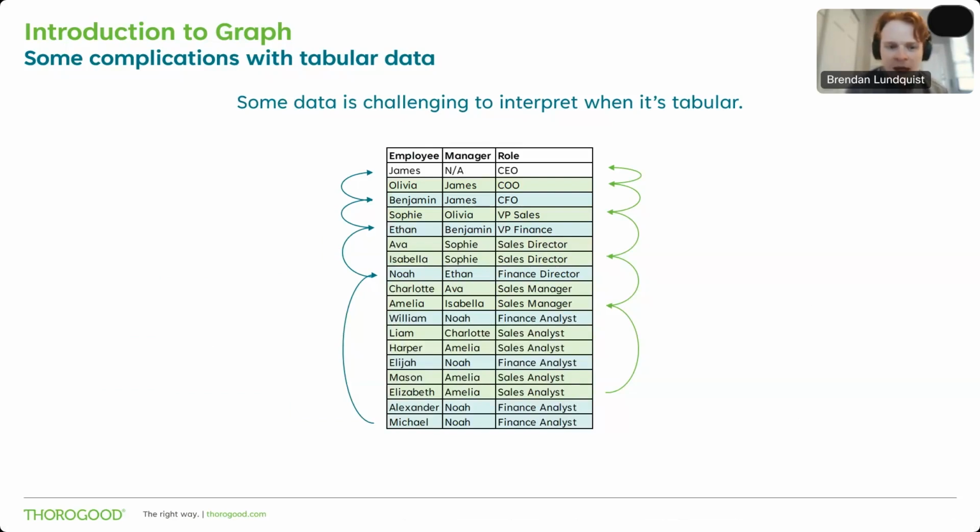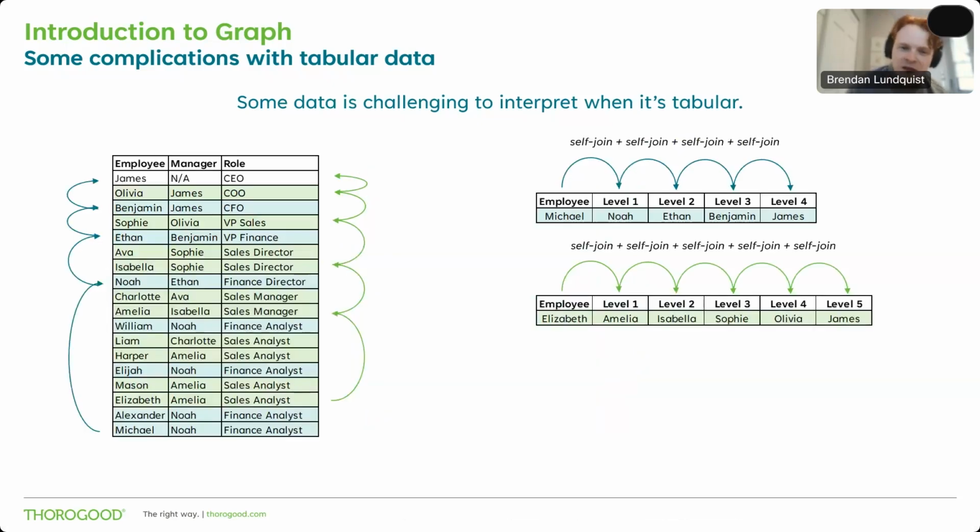Now I could begin to map it out and try to self-join the table with itself to map out the full hierarchy, but it gets very complicated very quickly, particularly when I want to understand the hierarchical nature of this organization. So by self-joining this table onto itself a few times, we can see that Michael rolls up directly to a finance director, whereas Elizabeth has an intermediary sales manager that she reports to.